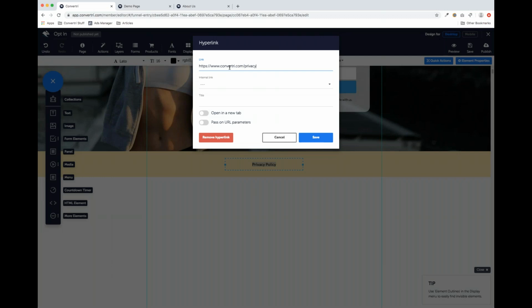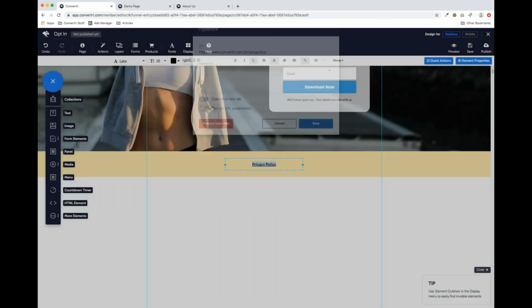Now at the moment, I'm typing in the privacy policy for Convertri itself. When you're making these pages of your own, you'd want to use your own one. We'll switch that to opening a new tab. Honestly, not many people are going to click privacy policy links on this kind of thing. But when they do, I don't want them being taken away from the opt-in page. I would rather they still had it open in a tab that they could easily navigate back to. So we'll click Save.